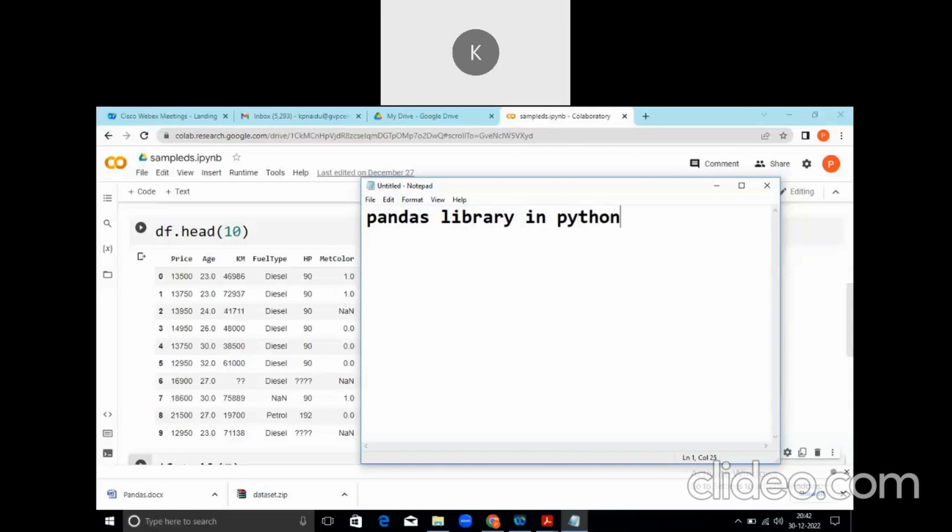What is the main purpose of this pandas library? This pandas library in Python can be used for performing data manipulations and analysis on data.